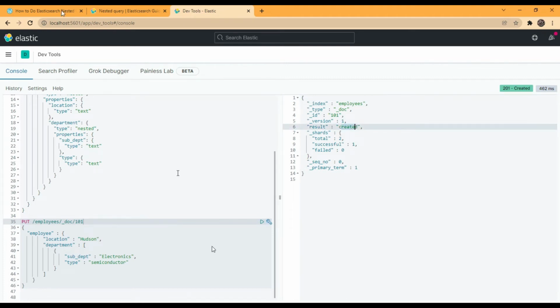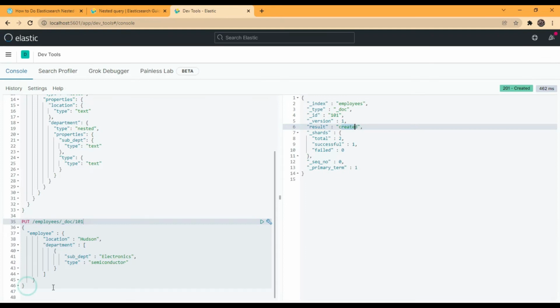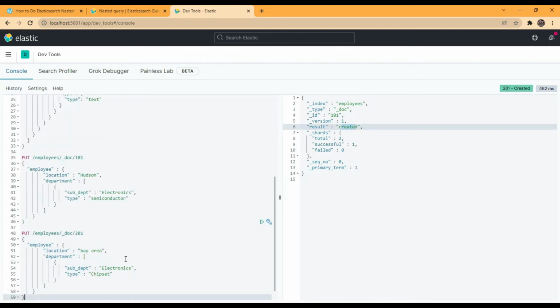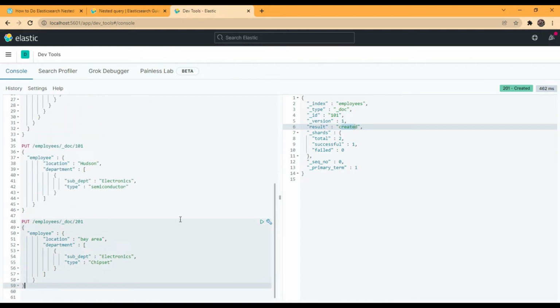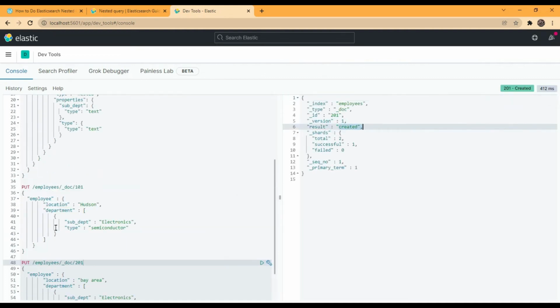Now we will add one more element into this index with id 201. Okay, so it is also created.